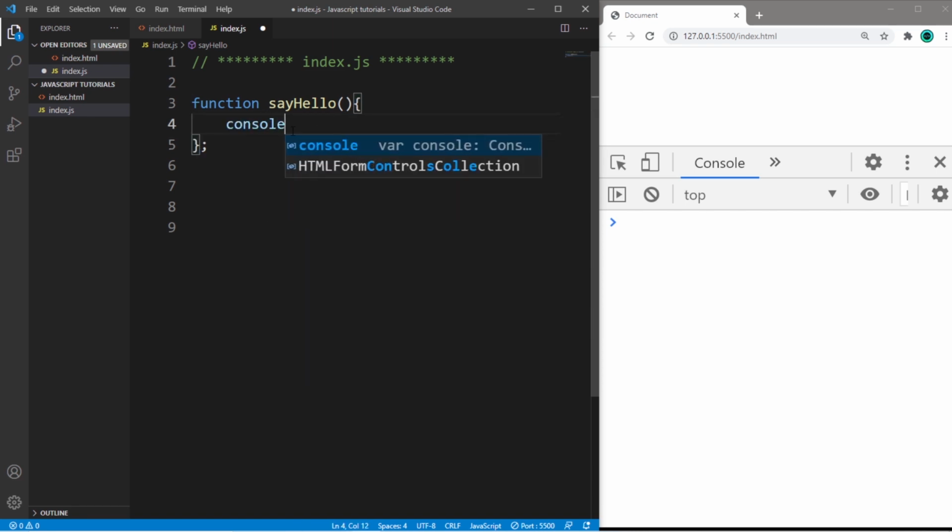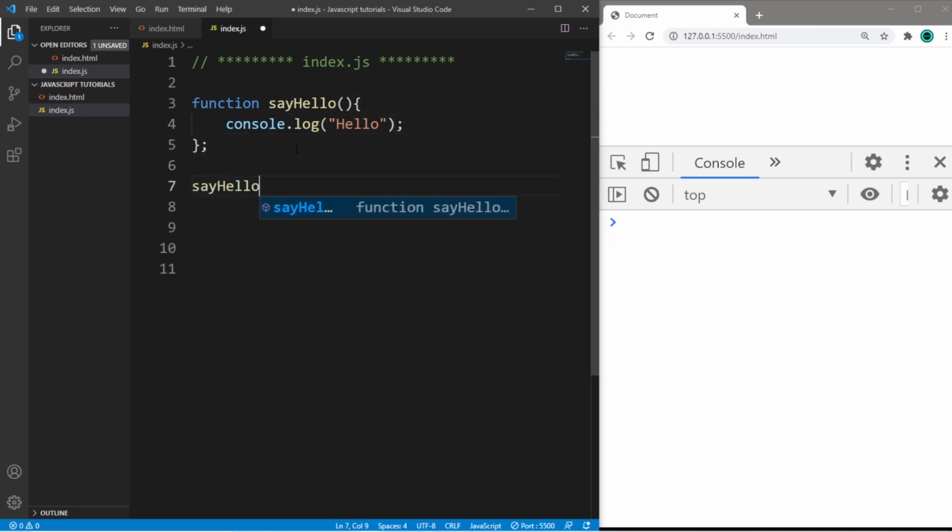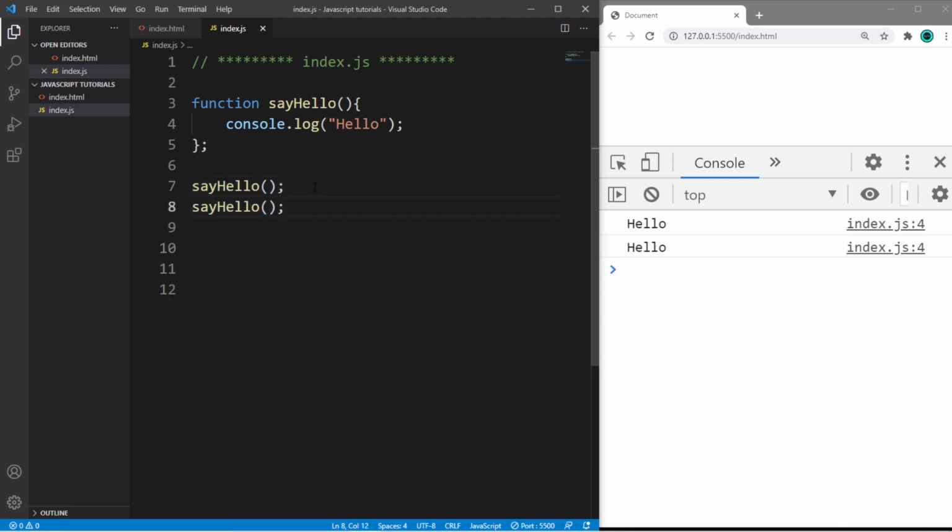So let's just log a message to our console. Console.log, I'll just say the word hello. Now to call and use this function, we just type the name of the function, followed by a set of parentheses. And that's it. Let's try it. So this will display the word hello. I could call this function as many times as I want, so let's display the word hello 2 times, 3 times, 4 times. You get the idea.